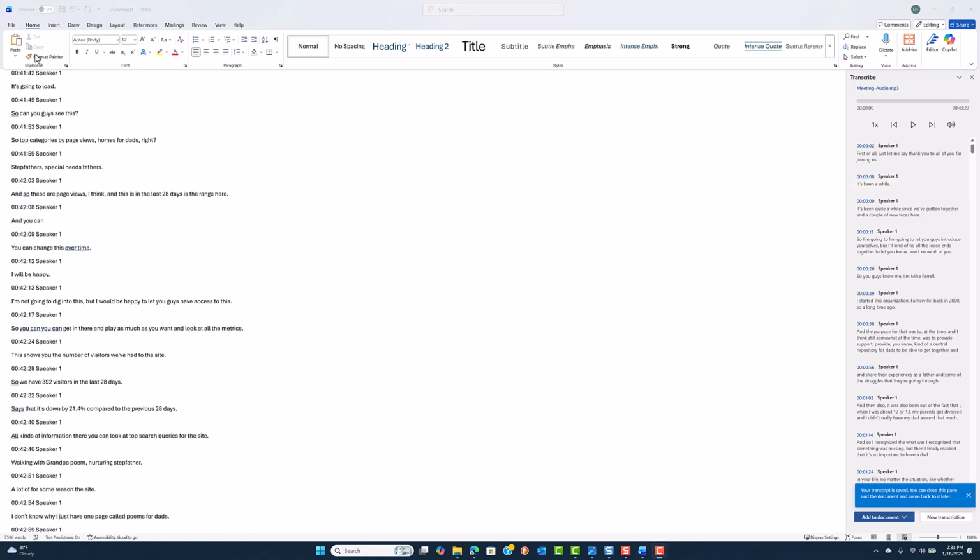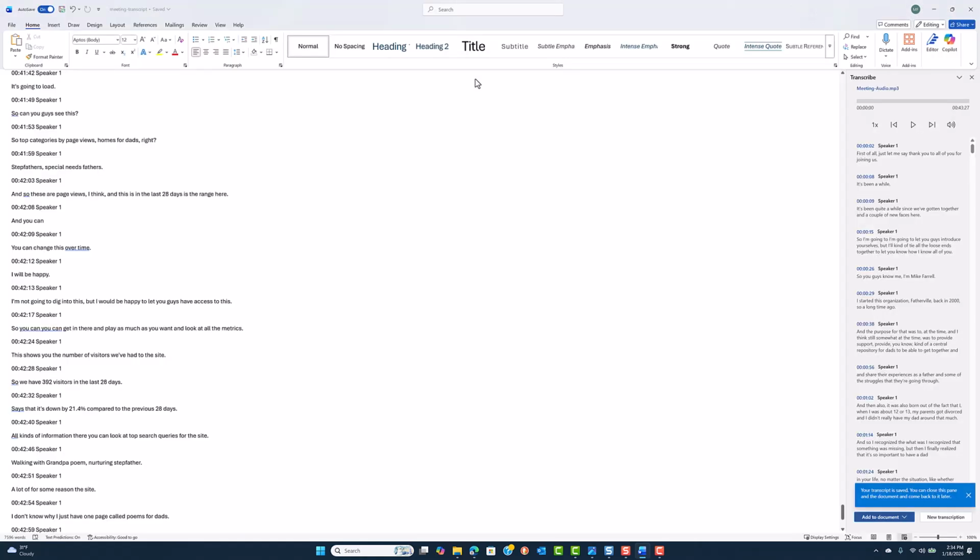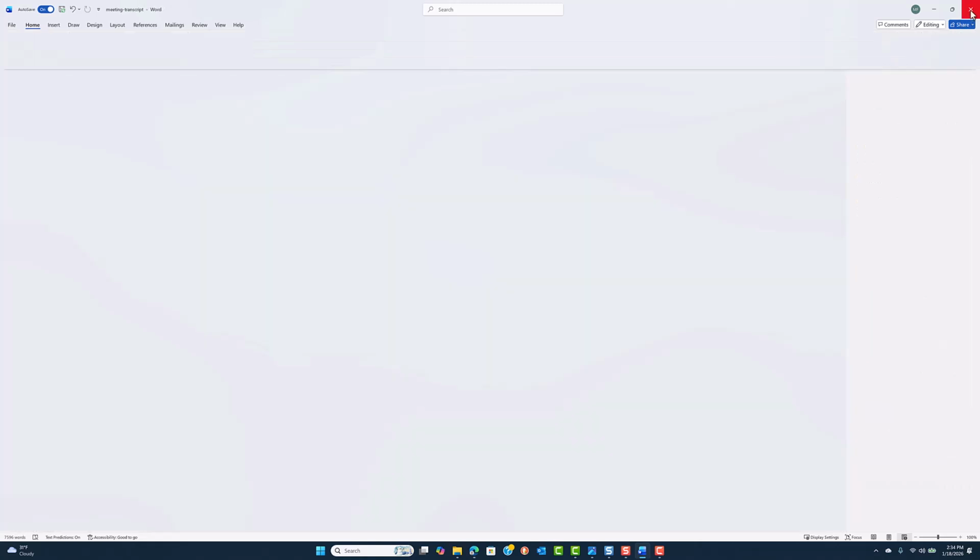And then what I'm going to do at this point is I'm going to save the entire document, the entire transcript, into a file. So I'll click on File and Save As, and we'll call it simply Meeting Transcript. And then I'll click on Save. And then what we're going to do is once this is saved, at this point we're done inside of Word. And so we're going to go ahead and close Word.